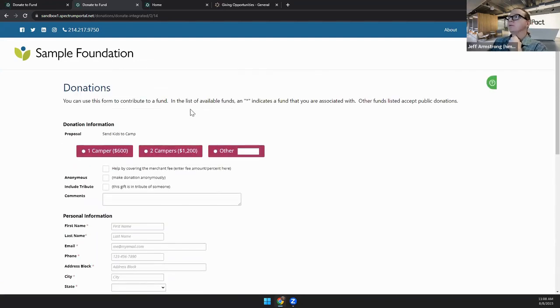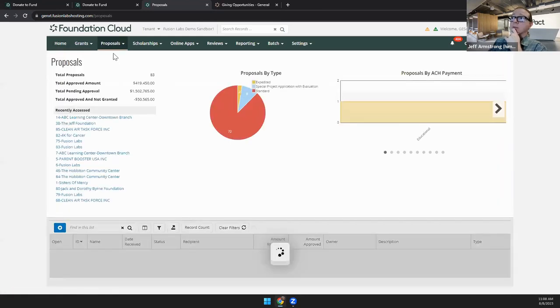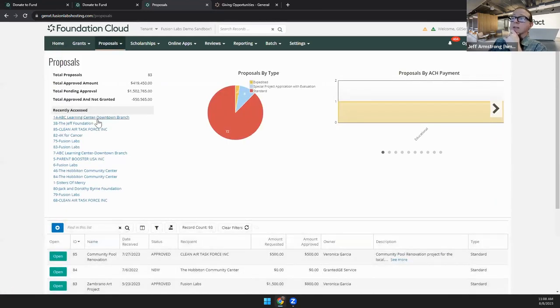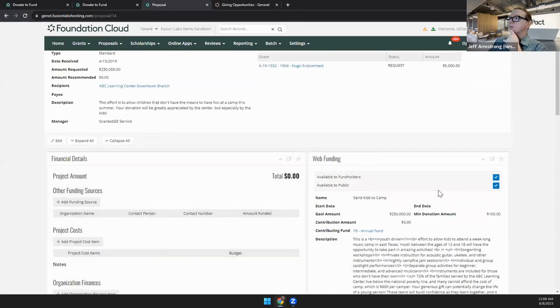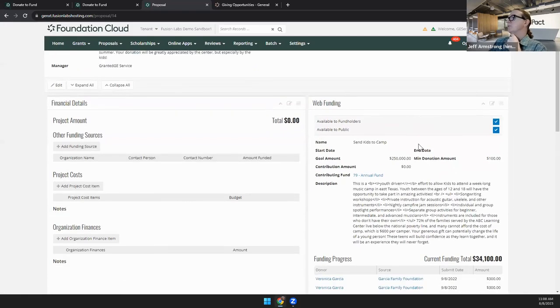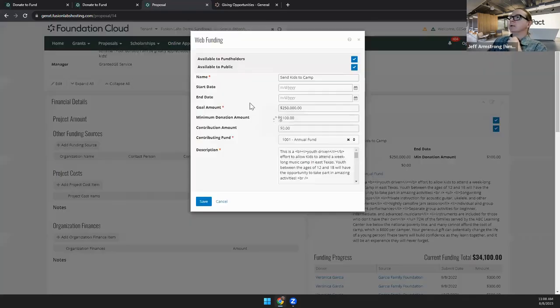So this is an exciting new feature that we think you're going to want to take advantage of. Setting up these giving opportunities here in the portal is something that's really straightforward. It's pretty easy. Here in Foundation Cloud Grants, essentially you just take a proposal record and turn it into a giving opportunity. So the one we were just looking at is this ABC Learning Center downtown branch. I'll go ahead and pull up this proposal record. And this web funding tile is where we set it all up. So I'll just go ahead and pull this up.